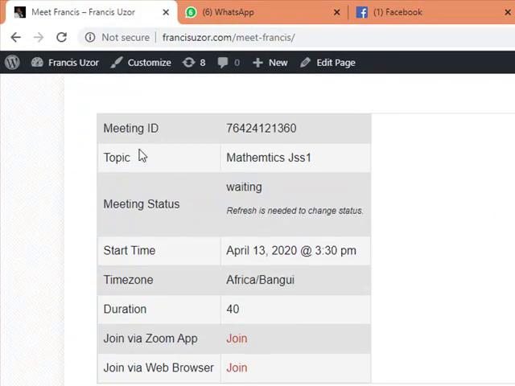Okay, look at the details. This is the meeting ID. Because when they join, their system or their phone will request the ID of this meeting. Then they will enter this ID. This is the class. Meeting status, waiting. It's waiting because I have not started the meeting.